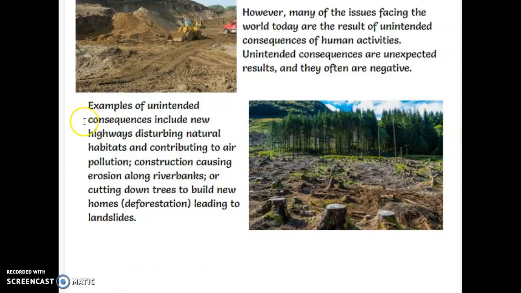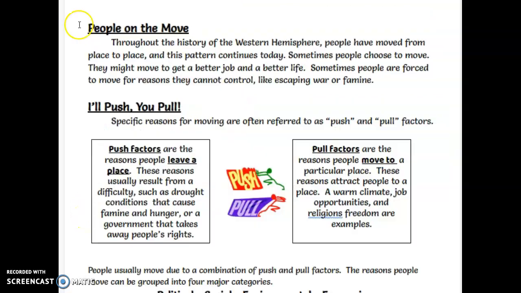Examples of unintended consequences include new highways disturbing natural habitats and contributing to air pollution, construction causing erosion along riverbanks, or cutting down trees to build new homes, which is also known as deforestation, leading to landslides.